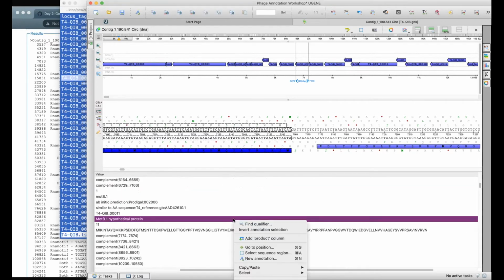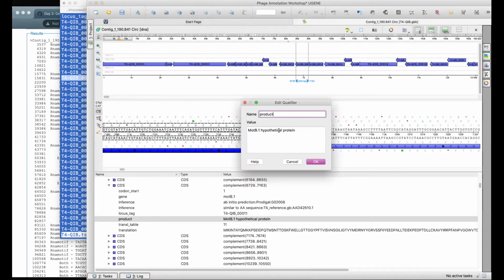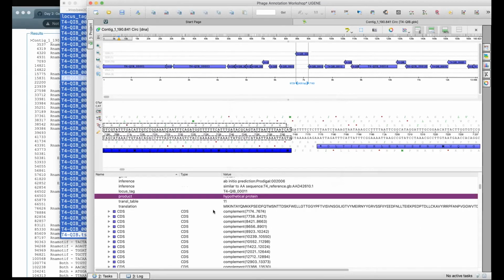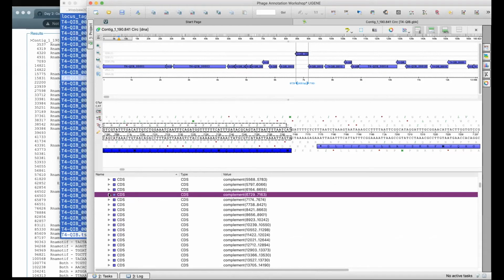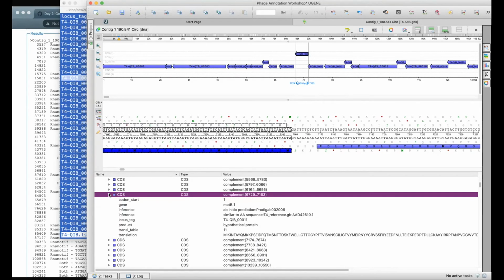So yes, we'll have to change this, and we will edit. Sorry if this is out of your thing. So edit product, hypothetical protein. Okay. Because everything is different, has a different name, you can't just do a string search and replace everything. You might want to, now that I've deleted it, add a note saying, okay, this was similar to mod B.1.